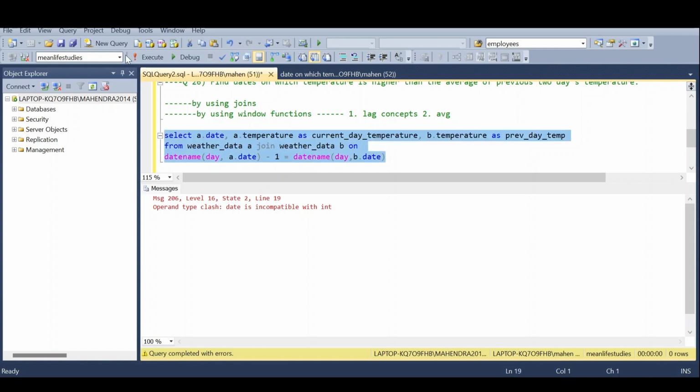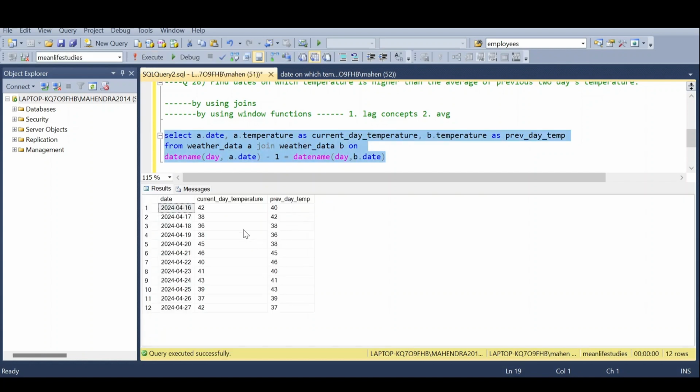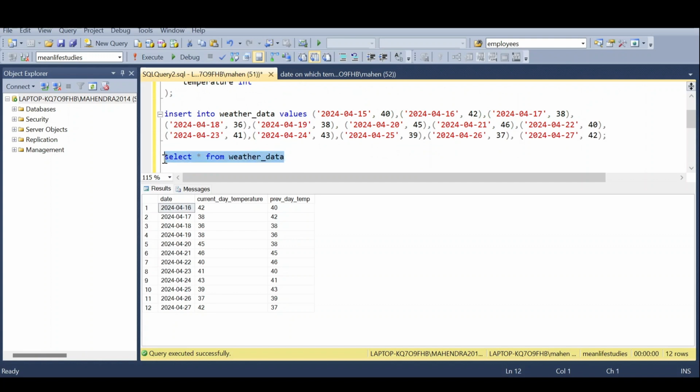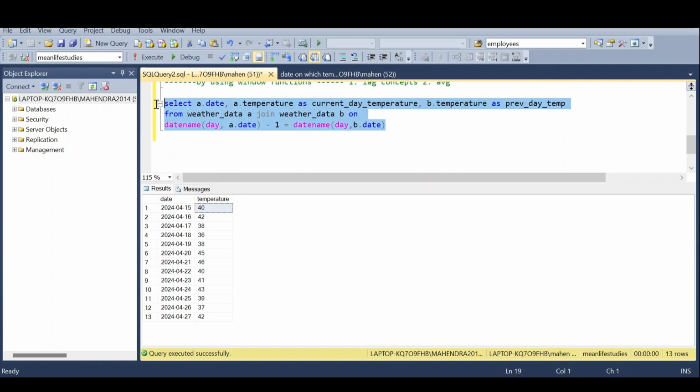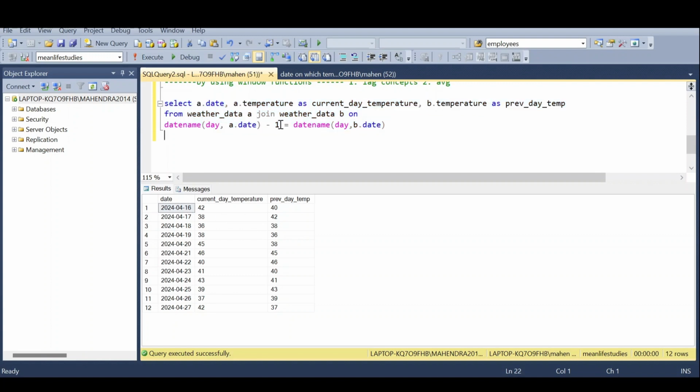Now you can see here we are going to find the 1 day before's temperature, right? Now you can see here for 16th, there is a 15th also, right? You can see here 15th temperature is 40, right? Now if I execute this query, you can see for 16 this is the current day temperature and this is the previous day temperature, but we are losing the date of 15th, right? So in order to get that data also, we will use left join, okay, so that we will get those dates also.